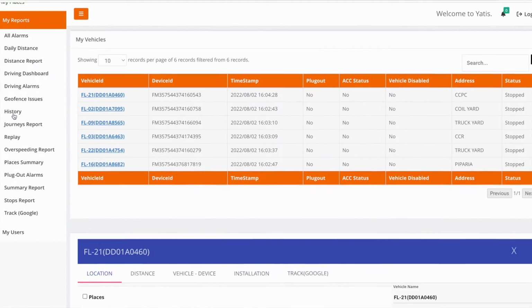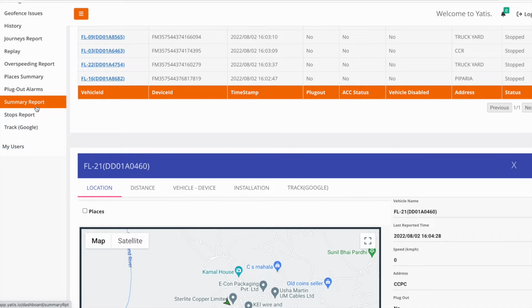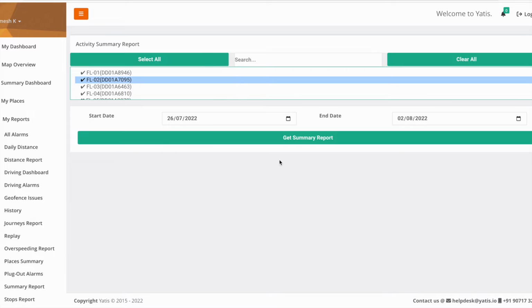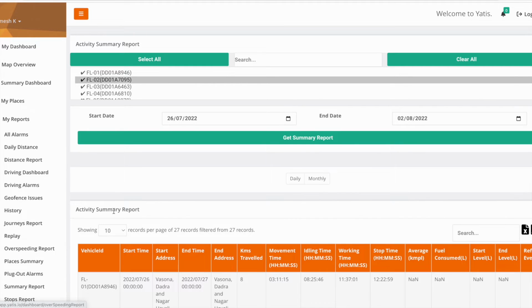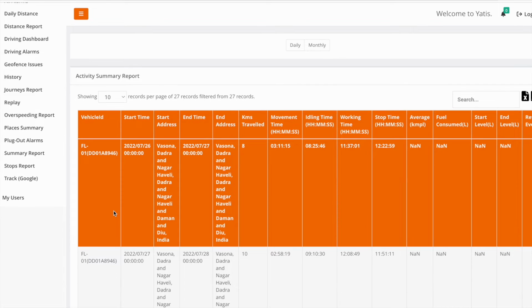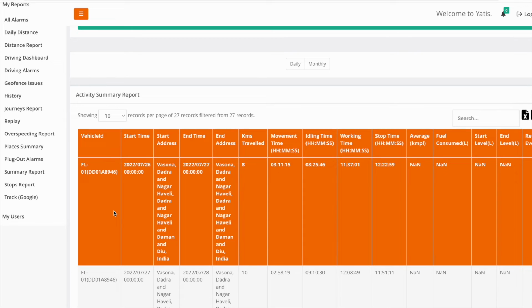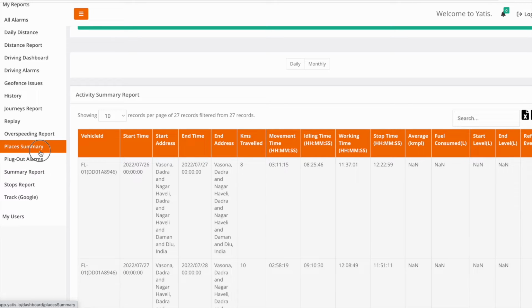To monitor the movement of the fleet, or to check the utilization of the fleet, we have a very interesting application. You can choose a few vehicles here, choose a certain period of time, and request the places summary report, as we call it. The places summary report shows how much distance was traveled. Sorry, you have to go to the places summary report.